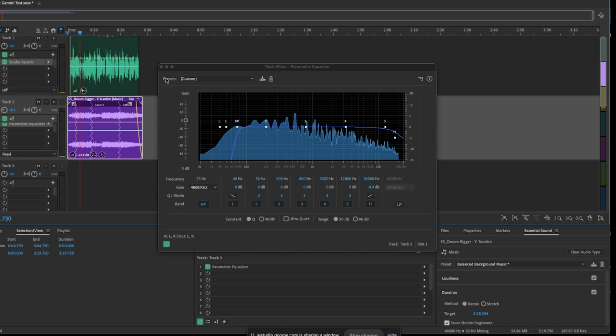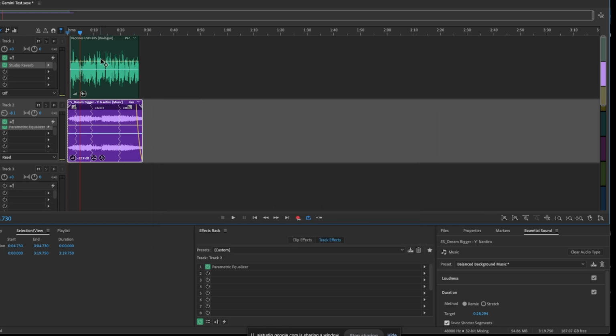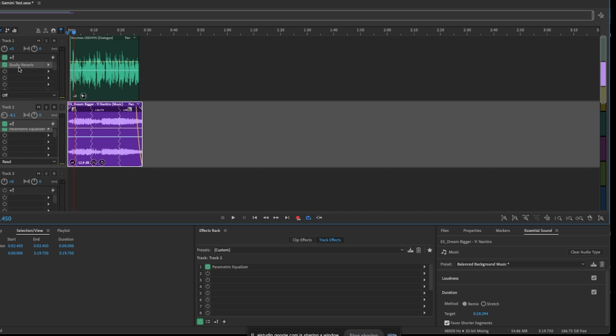Okay, that really helped a lot by adding the parametric equalizer. Right now, I've noticed that the voiceover in track 1 has a lot of sibilance, and I would like to remove some of that sibilance. Any recommendations on settings maybe in the effects rack that I can add to do that?